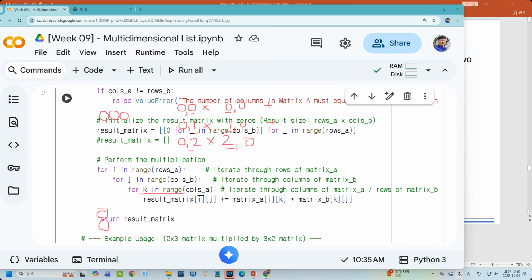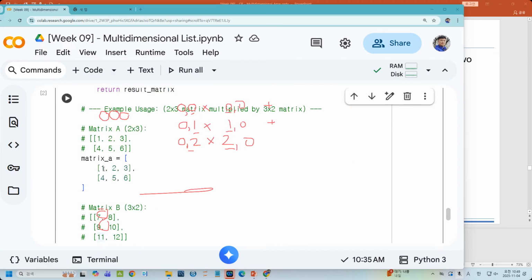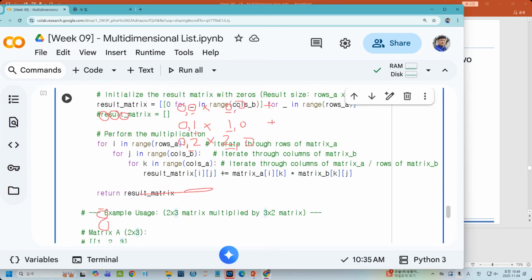When k is the same as the column A, what is the column A? This is the column A, 0, 1, 2, so from 0 until 2. When k equals 0, this one, plus when k equals 1, plus when k equals 2. So we have matrix i, k multiplied by matrix k, j.